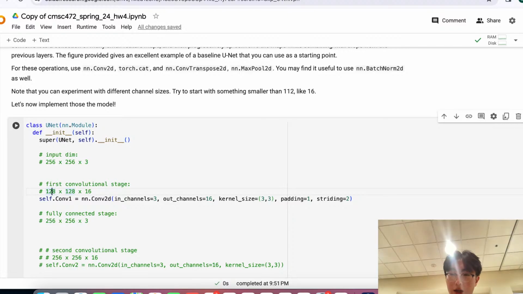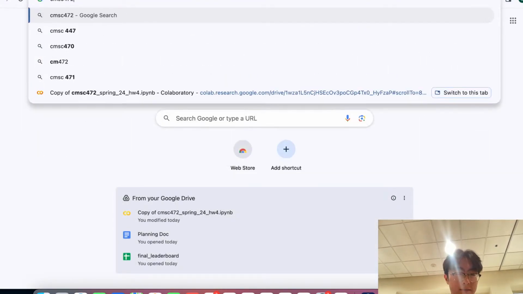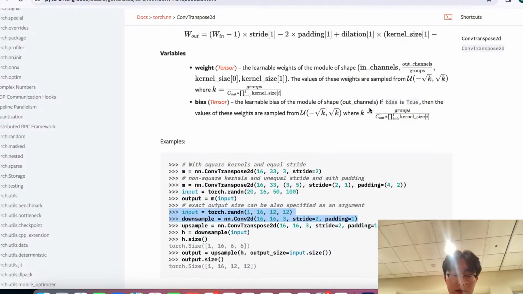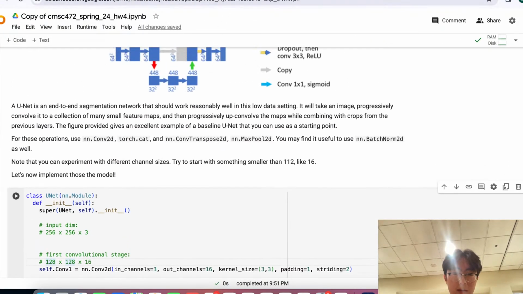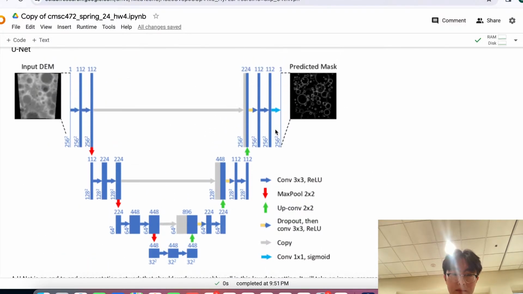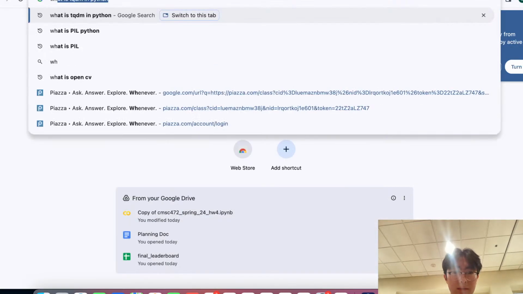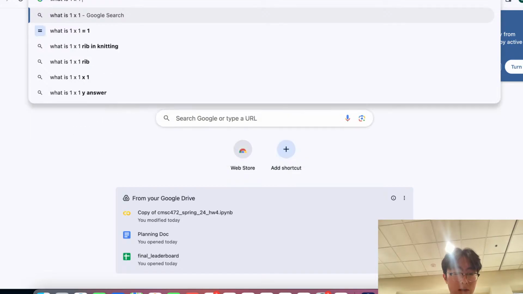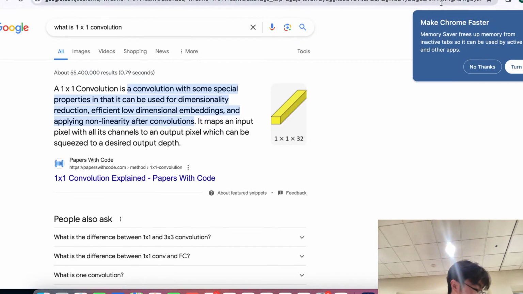So this is where I need to go to the slides. Also, there's actually one thing I do want to see is what is 1-by-1 correlation or cross convolution? So what is 1-by-1 convolution? Oh, I am getting a call, so I'm gonna take this in a sec.